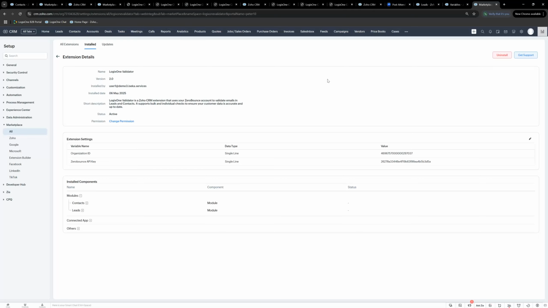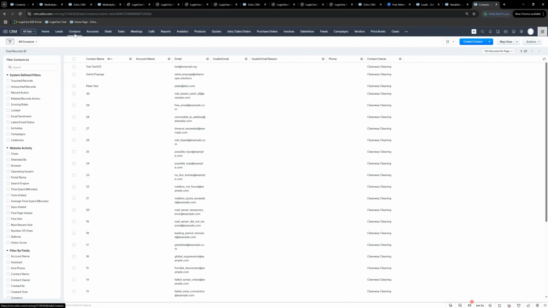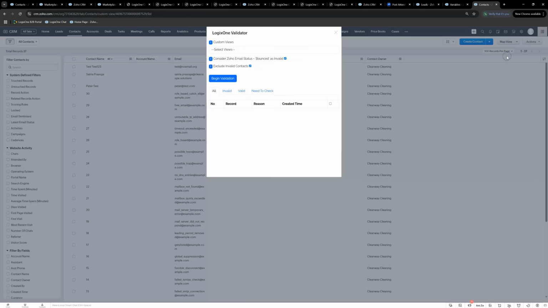All right, so basically that's it. You've installed the extension. Now, to utilize it is very simple. All you need to do is go into either your leads or your contacts module, and you'll notice under your buttons here, you'll have a new button called LogixOne Validator. All you need to do is click that. Okay, and now you're inside LogixOne Validator. LogixOne Validator is able to automatically validate, using ZeroBounce, any of your leads or contacts records or any email addresses in them.